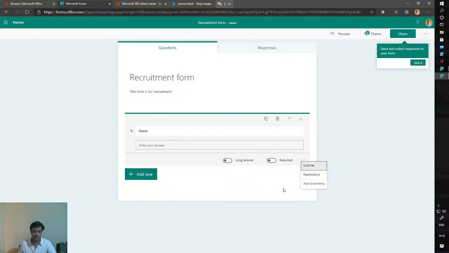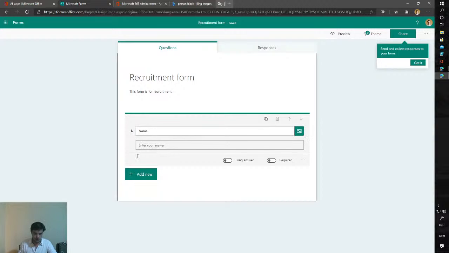We are not going to talk about branching, but basically branching would mean if the answer is yes, continue to another question. If it is no, then move on to another question. So that's what branching would do. It's like an if case scenario. If this, then go to this question. If that, go to other question. So first question, the name.